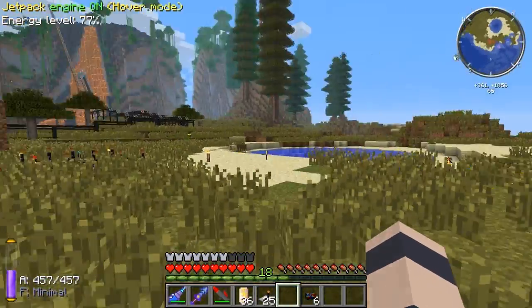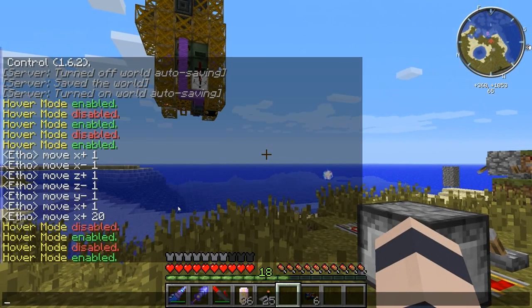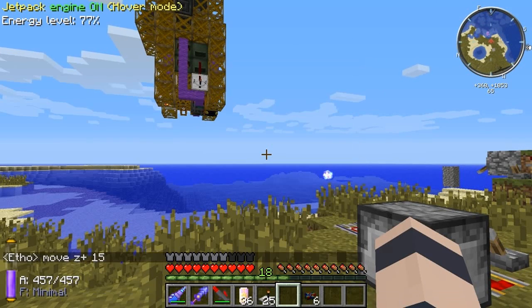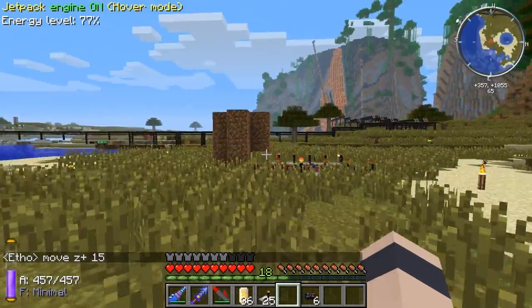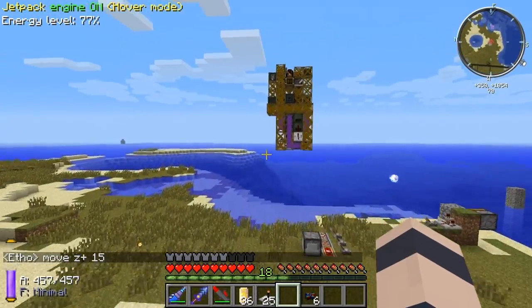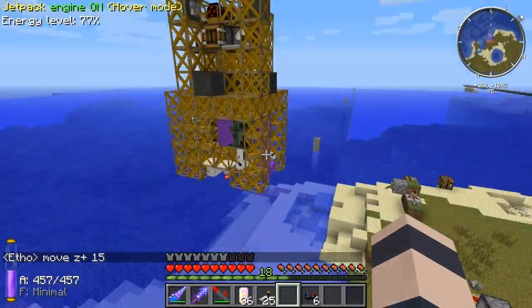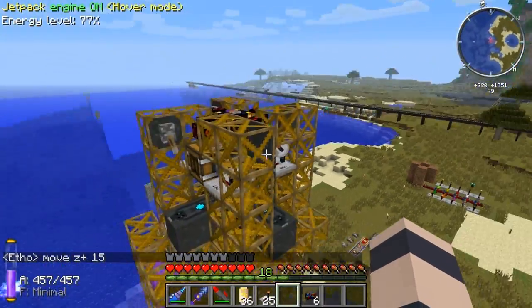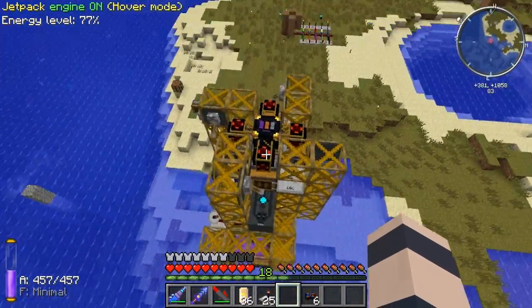Okay, let's move it a little bit to the Z as well, just in case I accidentally blow up my computer. I have not tested the TNT cannon yet. Let's go 15. So there's a good chance this whole thing's going to blow up. If it does, I'm going to be very sad because it took a long time to build. Let's see if the levers pop off.